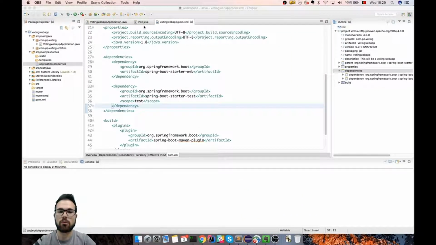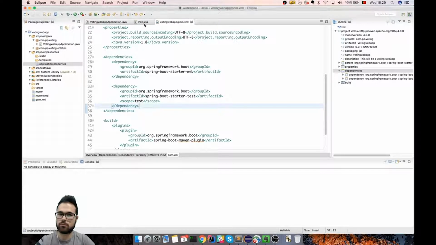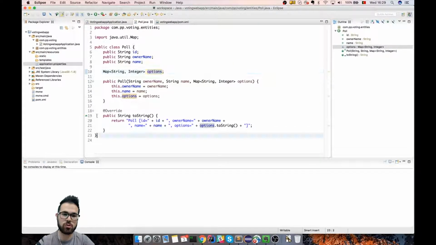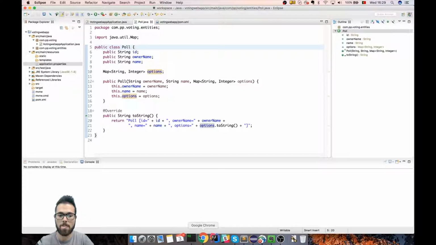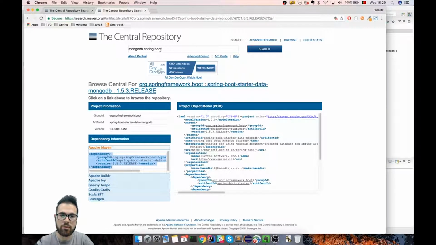In this tutorial I'll be teaching you how to take this poll entity and insert it into a MongoDB database. So the basic idea is to insert in the database. But first we need to download a dependency that I've already gotten here.